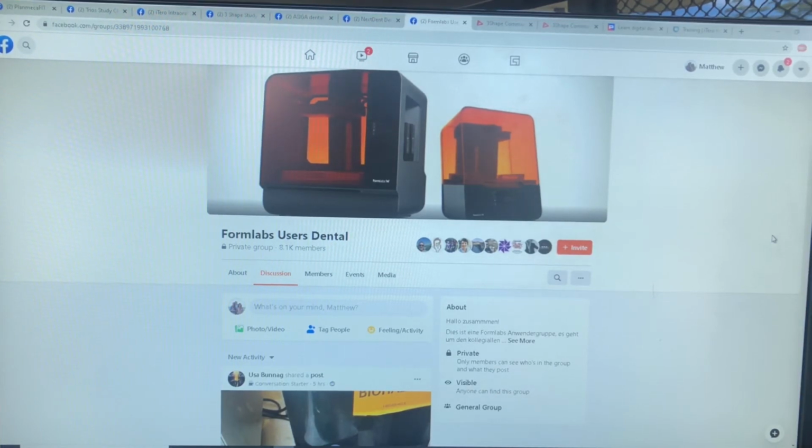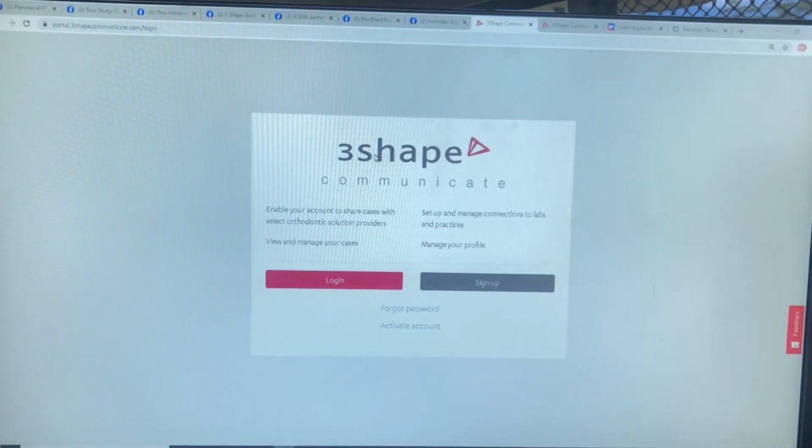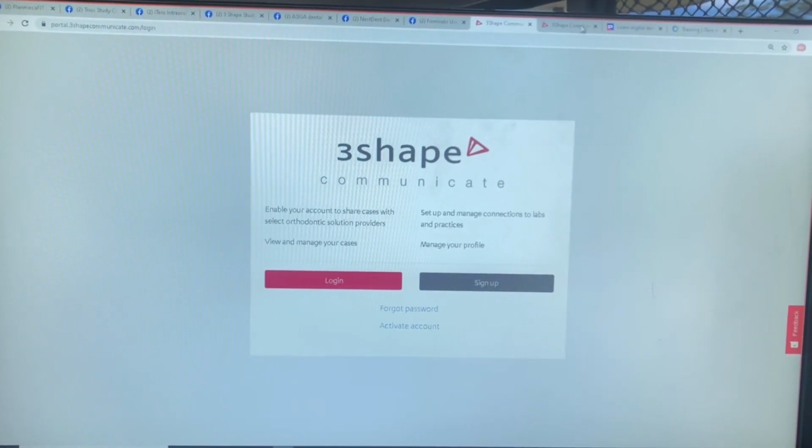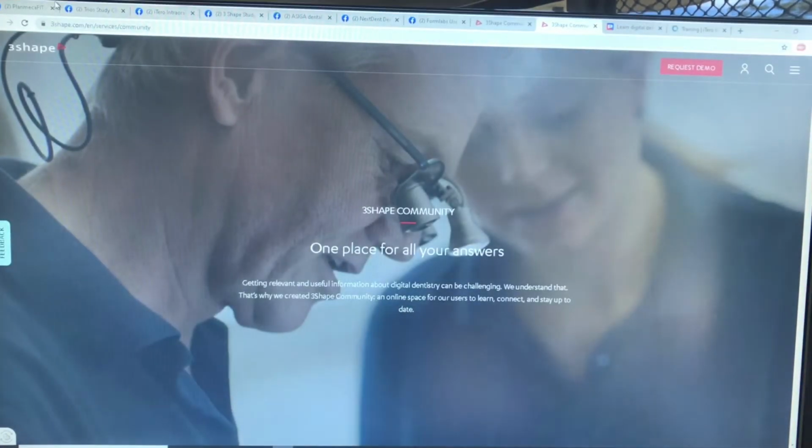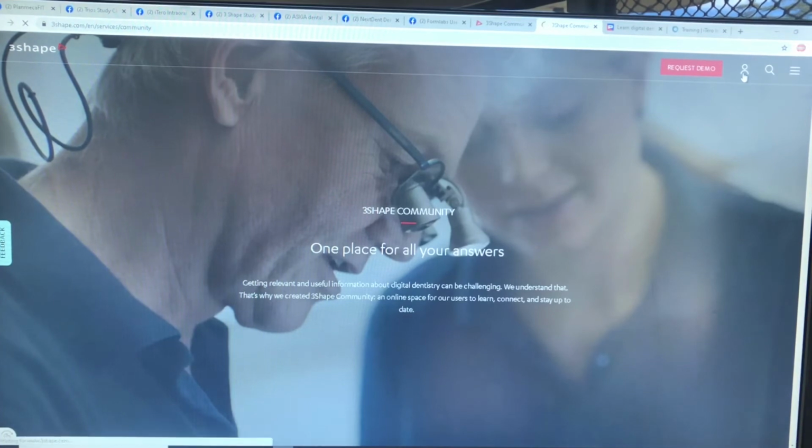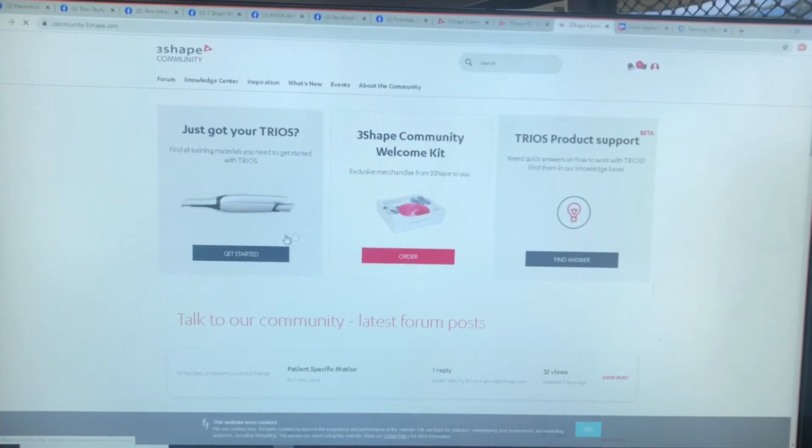But what I was just going to quickly show you is that the manufacturing companies that produce the scanners have also got learning videos and tutorial videos. So 3Shape Communicate is kind of like their Facebook page. You can sign up here and create an account, and then you'd use those logins to come into their area called Community. So once you're on Community, let's just quickly log in.